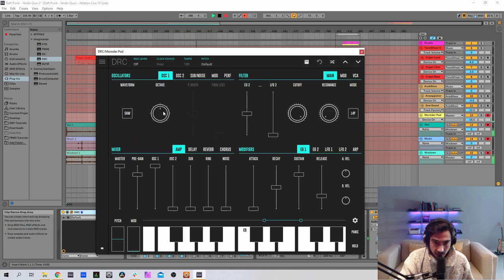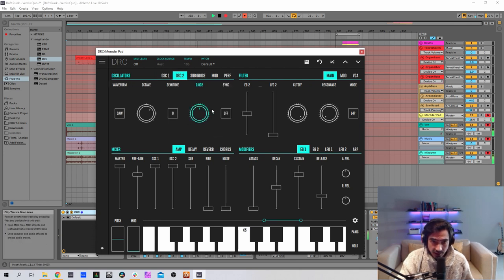And first thing I'm going to do is raise 1 octave on the first oscillator and on the second. It's there. Now raise the second oscillator and the sub-oscillator to maximum. Detune the second oscillator to 0.48. Okay. Now master at 809 and pre-gain at 492.